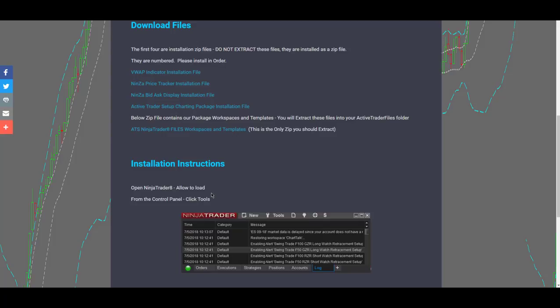After it's loaded, I want you to locate the control panel. That's the area of the Ninja window that has your New, your Tools, your Connection, your Help, and so forth across the top, and all these tabs in the lower area. That's your control panel for Ninja 8. We're going to start by clicking on Tools.